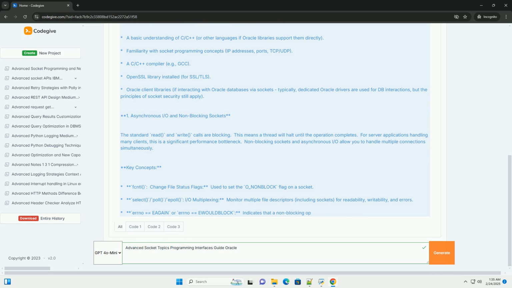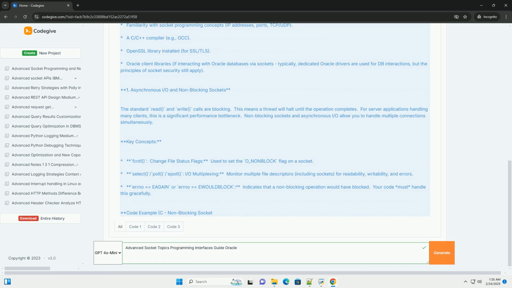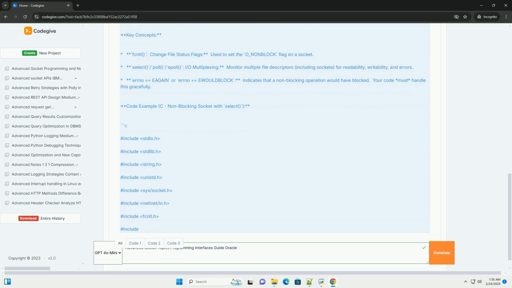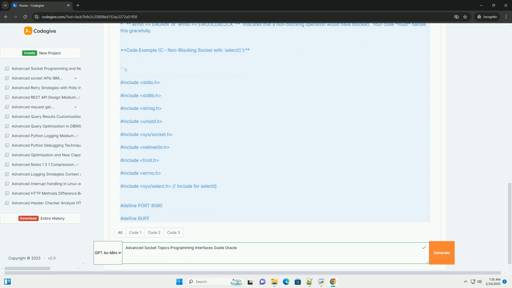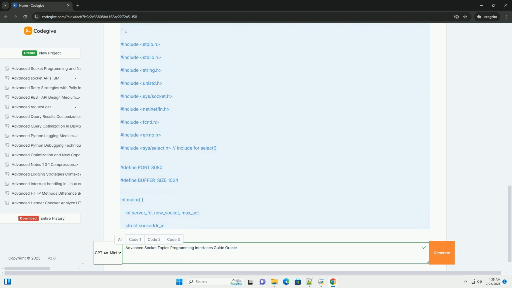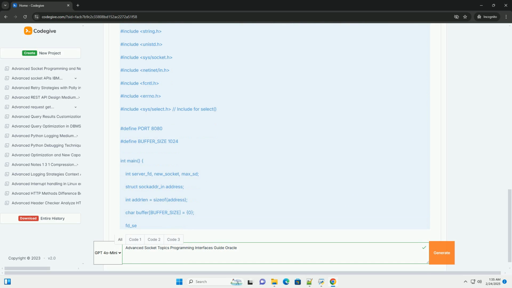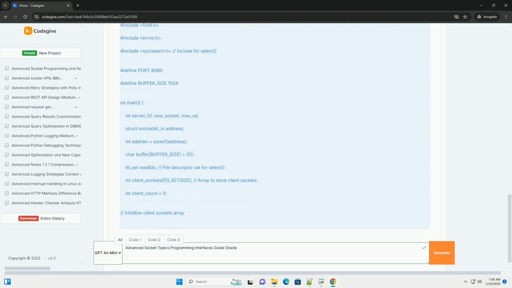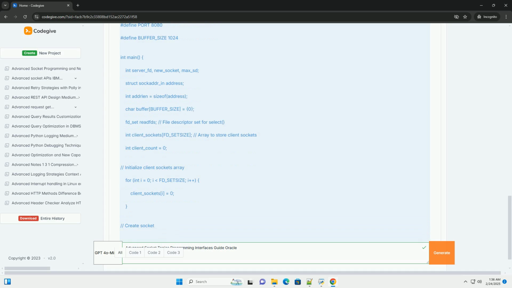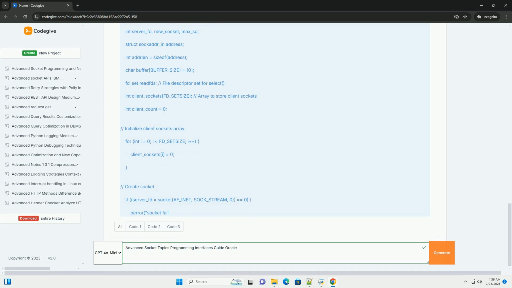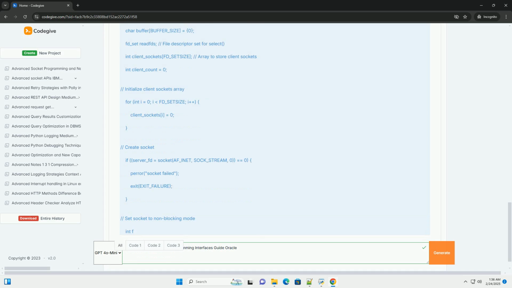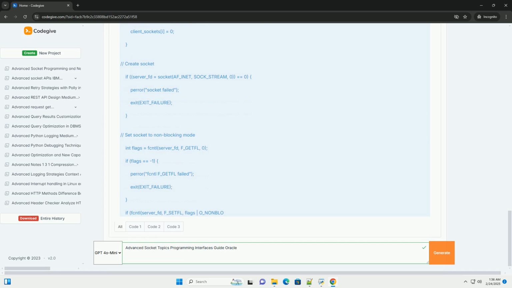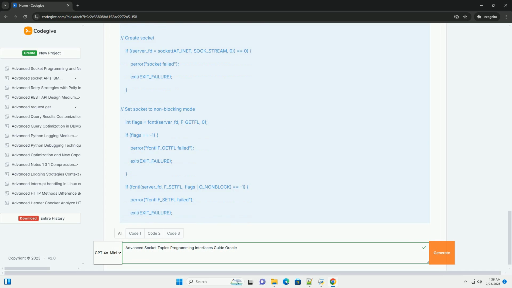Socket options, SO_REUSEADDR, TCP_NODELAY, etc.: tuning socket behavior for specific needs. Secure Socket Layer, SSL/TLS sockets: implementing encryption and authentication. Oracle specific considerations, if applicable. While Oracle DB connections are typically handled with dedicated drivers, we'll discuss scenarios where raw sockets might be used and the necessary security practices. Prerequisites.